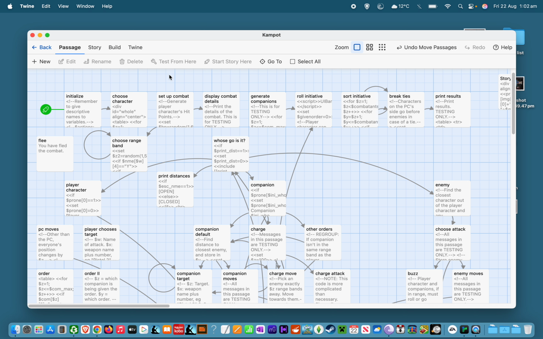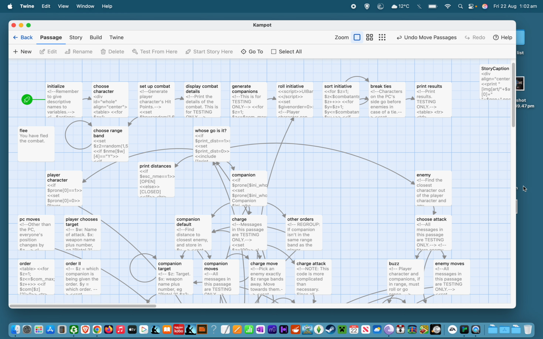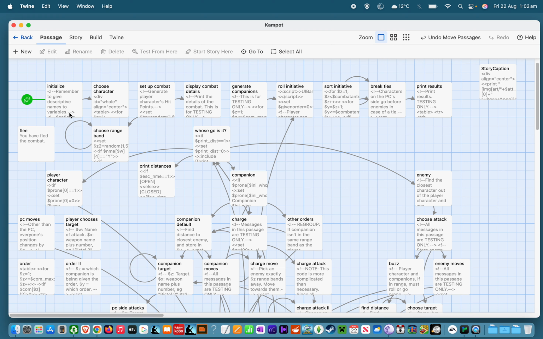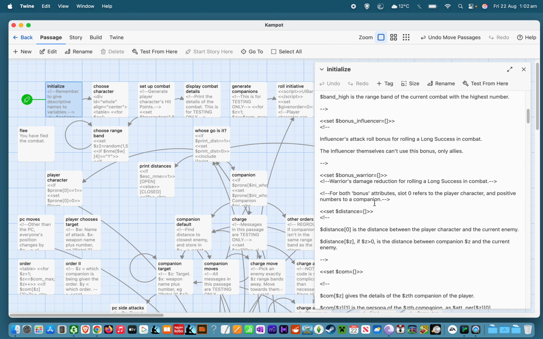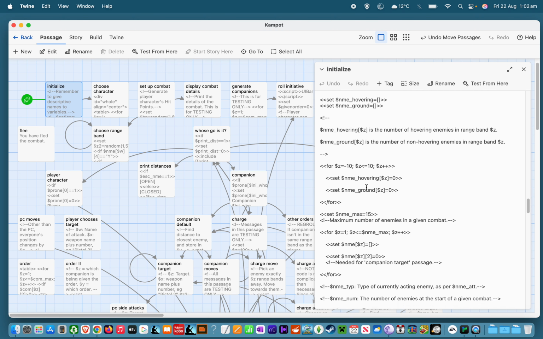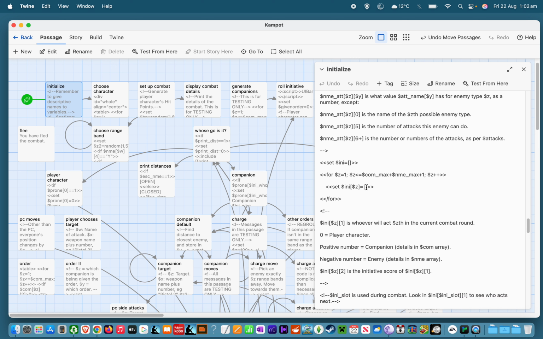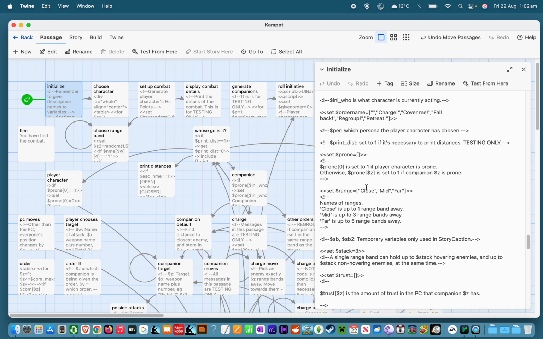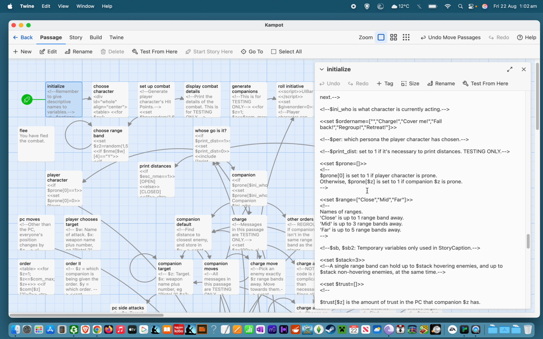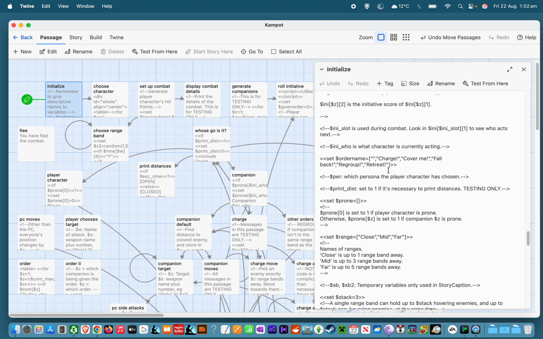So this is one of those ones where there's a little change to a lot of different places. There aren't any new variables required, but we do have the order name array, which keeps track of, as the name suggests, the titles of all of the orders that the player character can attempt to give the companions. And because we have a new order, we need to add a new bit of text to that.